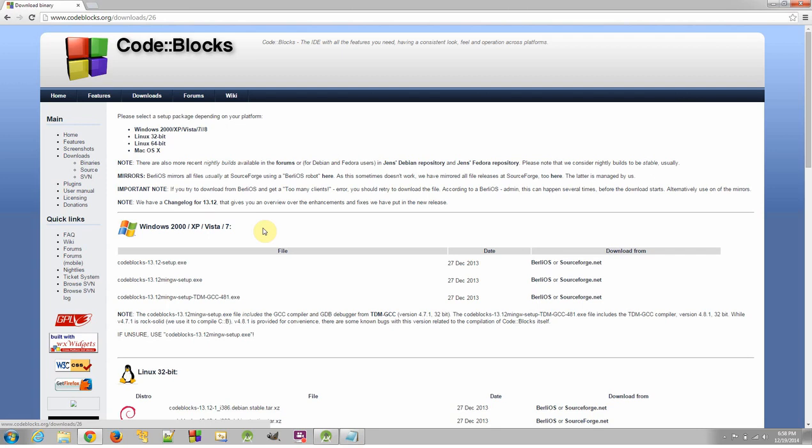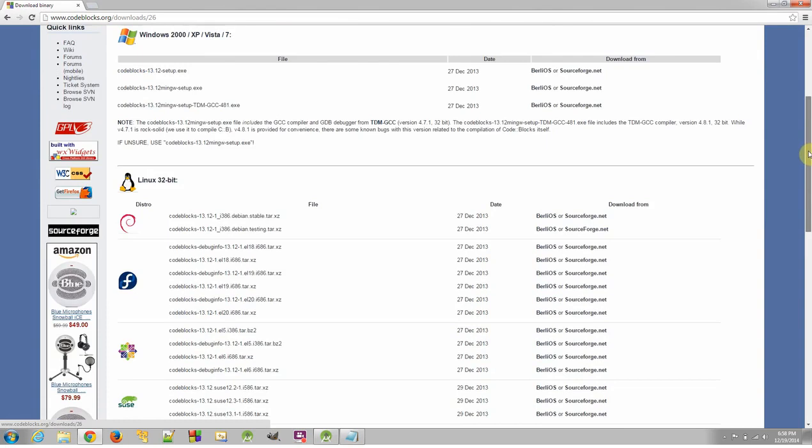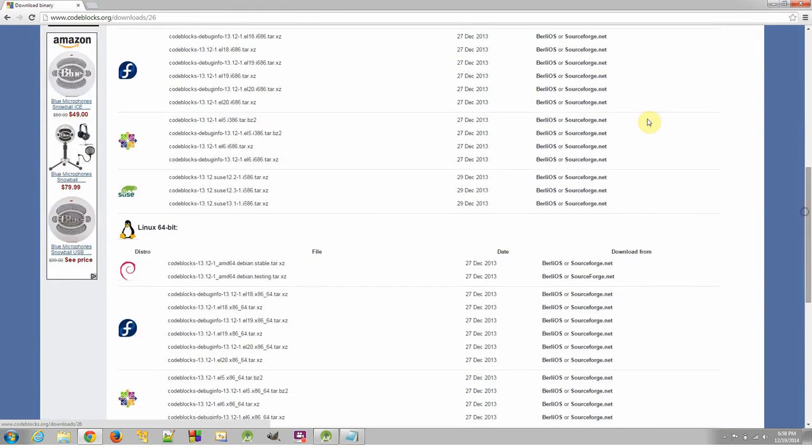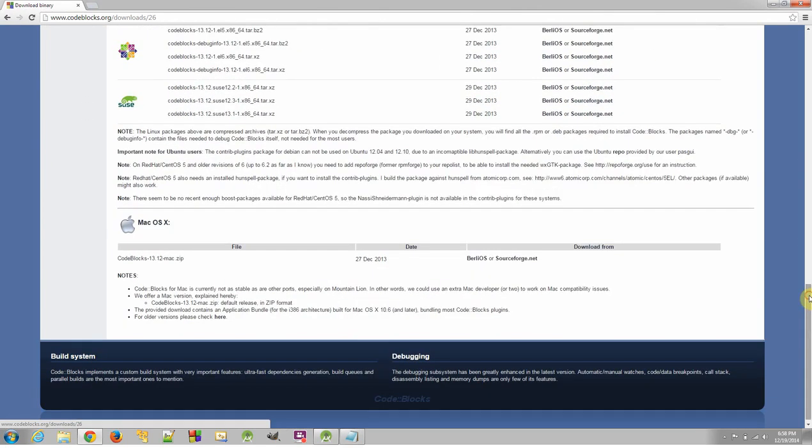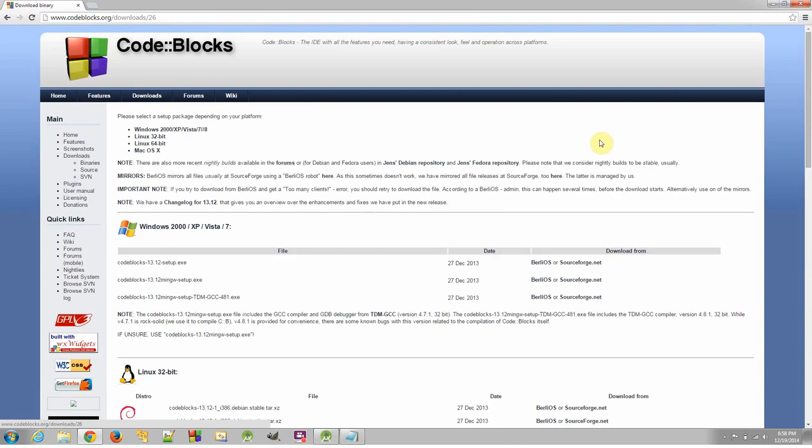Now, depending on what operating system you're on, you're going to click on something different than I may be clicking on. If you're on Linux 32-bit or Linux 64-bit, you're going to be looking at these boxes right here. If you're on Mac OS X, you're going to want to scroll all the way to the bottom, and they have a download link right here. Me though, I'm on Windows 7, so I will come up here, and if you look, it doesn't say Windows 8 right here, but up here it says Windows 7-8. So these binary builds should work on Windows 8 and 8.1. In fact, I've actually downloaded it on Windows 8 and 8.1, so I know for a fact it will work.